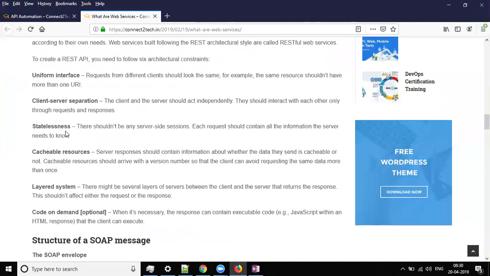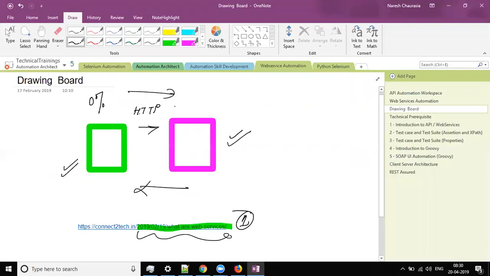Then it is stateless. Now what does stateless mean? As I was just mentioning, there shouldn't be any server side session. Each request should contain all the information the server needs to know. So when I send a request from the client to the server the first time, the request goes and the response comes back, and the server will forget who the client was. If the client sends a request again, the server would not know who the client is. This is known as stateless.